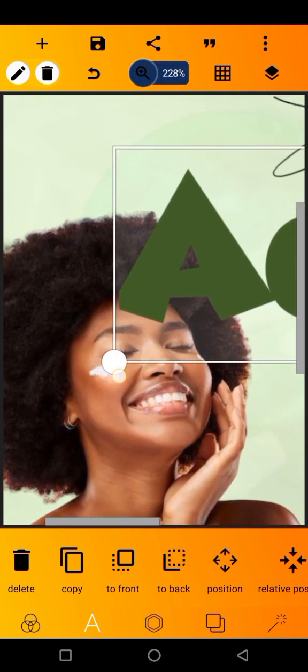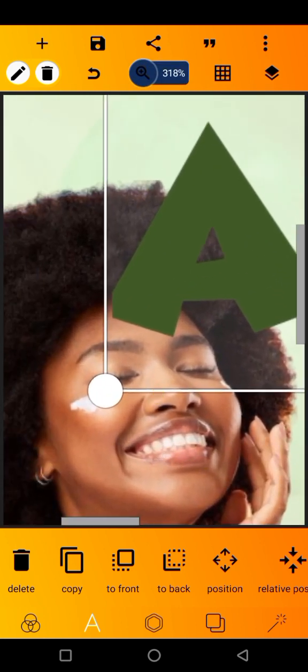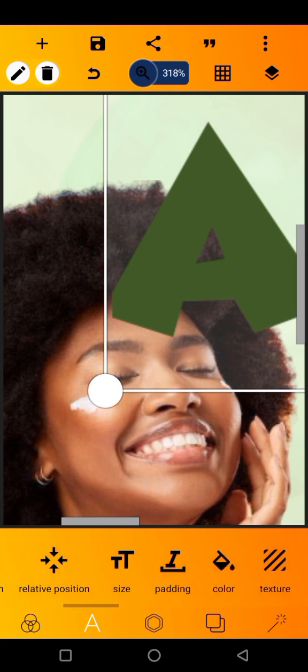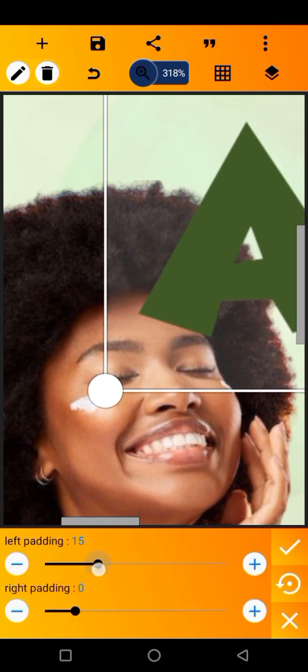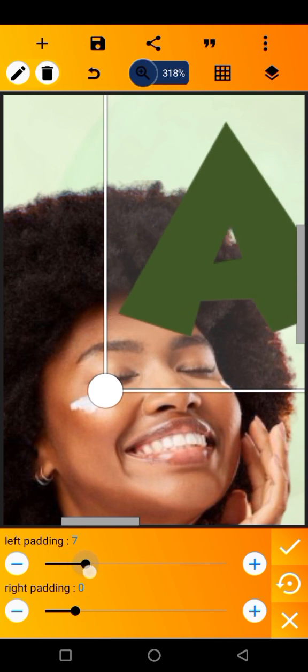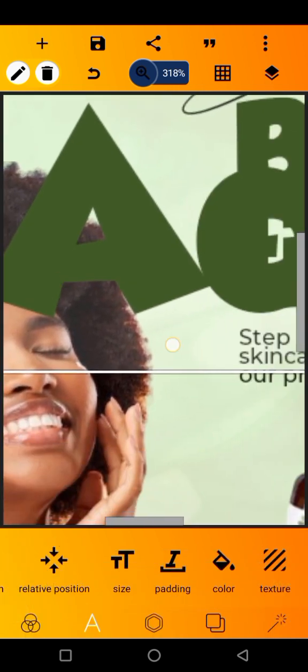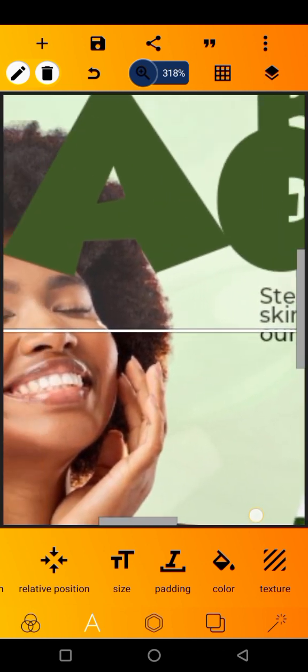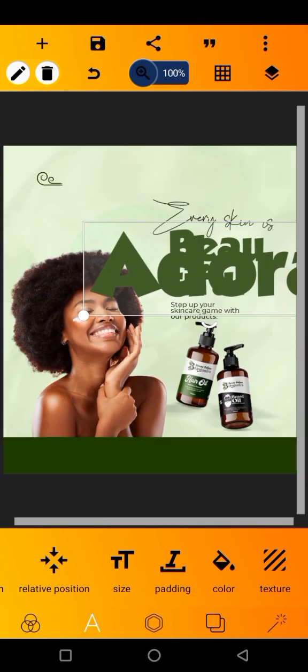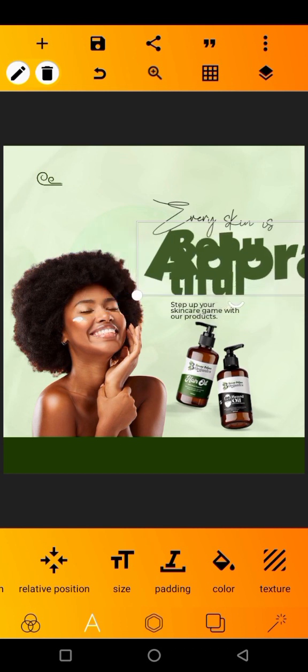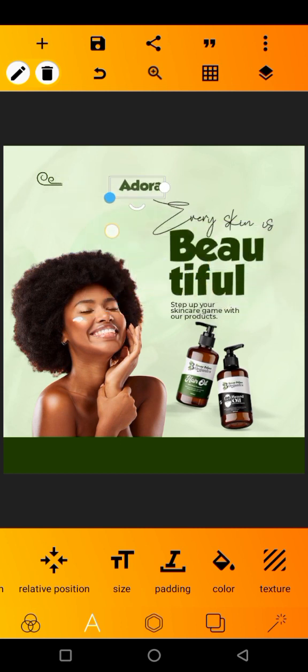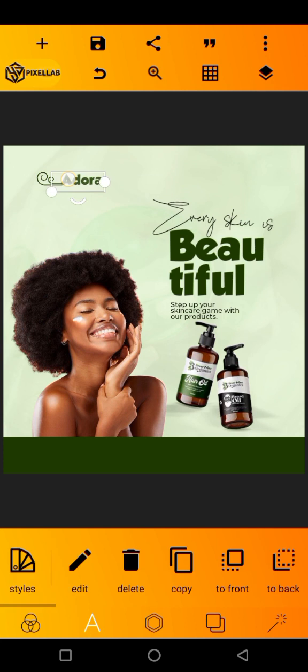If you notice this text very well, let me zoom in. You'll notice that it cuts a little bit on this side. What to do in this kind of situation is to increase the left padding. Can you see? This is what happened to it. See now that I've increased the padding, it shows the full text. Then you go back to its normal setting. Reduce the size and make it fit perfectly.